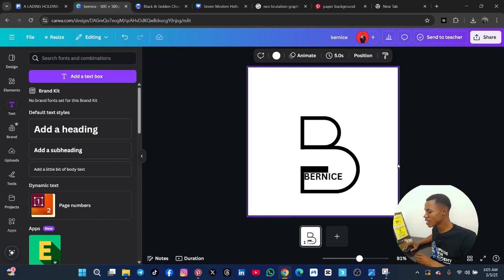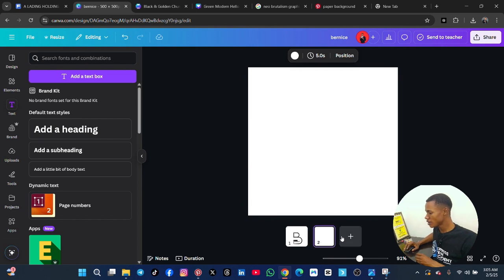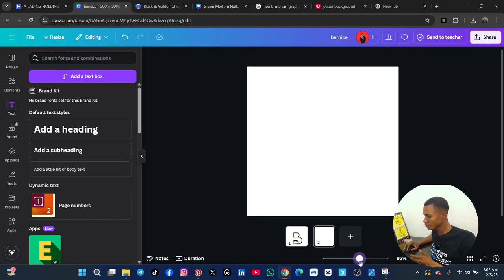So now, for example, let's go to the next page, and say we want to create another design. I don't want to go into it further. You just have to understand these principles, and understand how to use them.